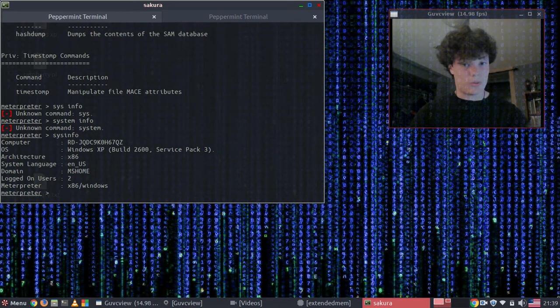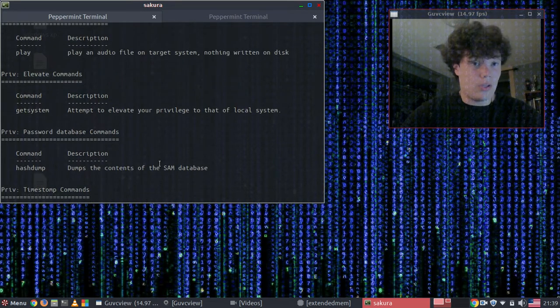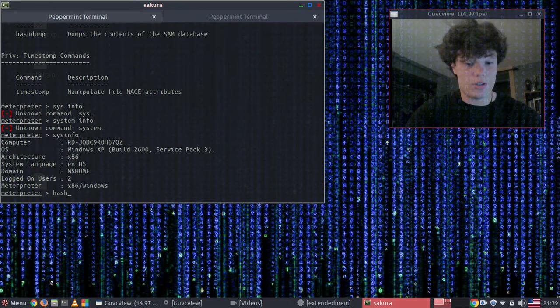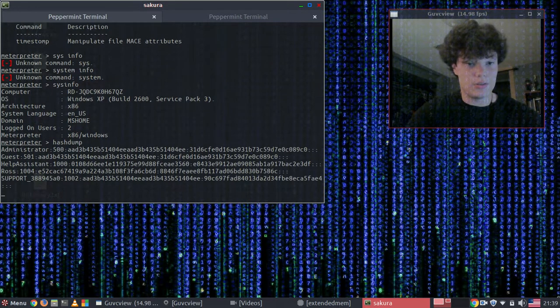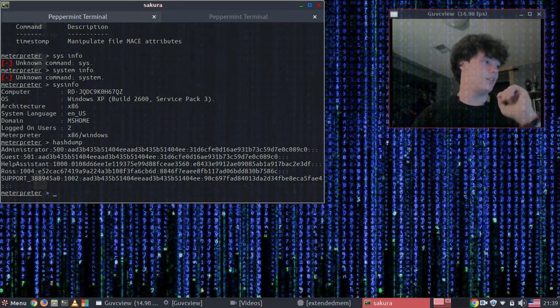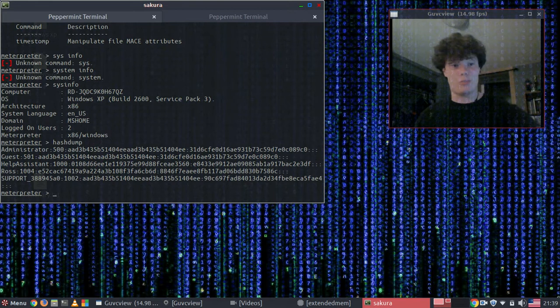oh, that's the sysinfo, so now we have all the information about it. But just to have a little bit of fun here, what we can do is type in hashdump, and now we have all the passwords. So there. Now we have all the passwords that belong on that computer. We have the administrator and the guest and the help support. So we have all those hashes. We can figure that out, and we'll use this later in our password cracking video, which I'll do at some point in the future.